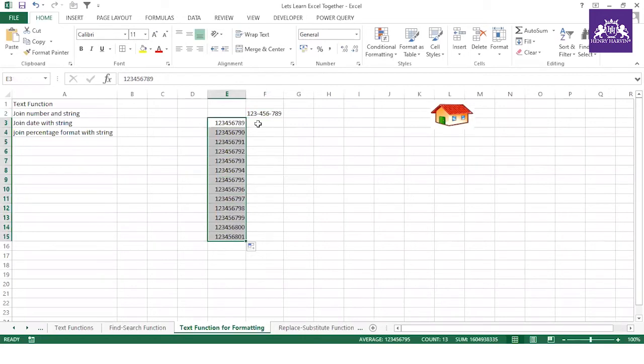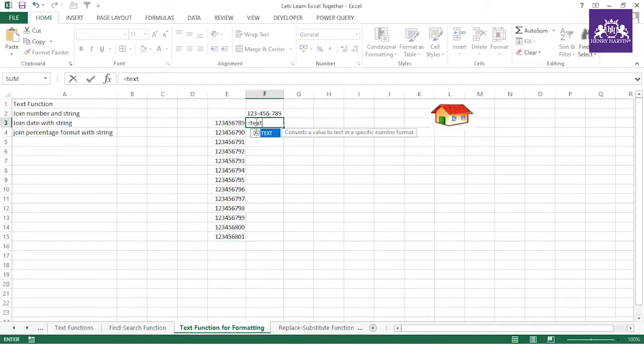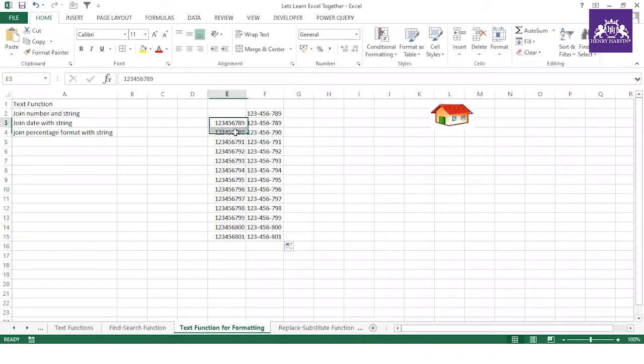Yes, we can achieve this task by using the TEXT function. Equal to TEXT, you can supply this value, and now you put hash. Understand, in the TEXT function, hash represents numbers, at sign represents text. So you can put hash hyphen hash hyphen hash. You can put this in this format. Let's see the result now. So you can see we have achieved the result for all the numbers.